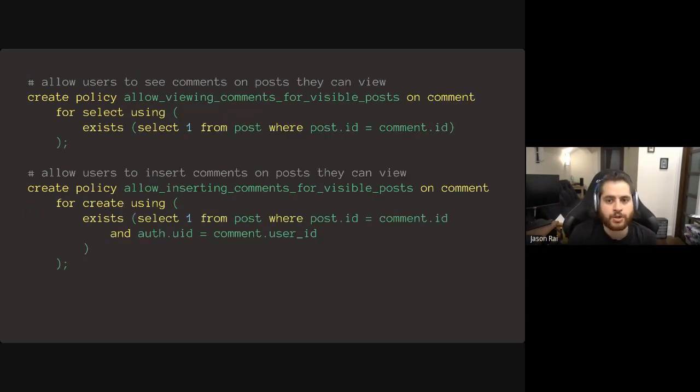A couple other short examples. So a blog website like Medium probably has comments. So let's see who is allowed to see comments. Let's see if we can create a policy for that. So we want to allow users to see comments on posts that they can also view. So one way to implement this would be to add a policy on the comment table. We're saying for select. So again, this is for reading only. If exists, select one from the post table where the post ID equals the comment ID.